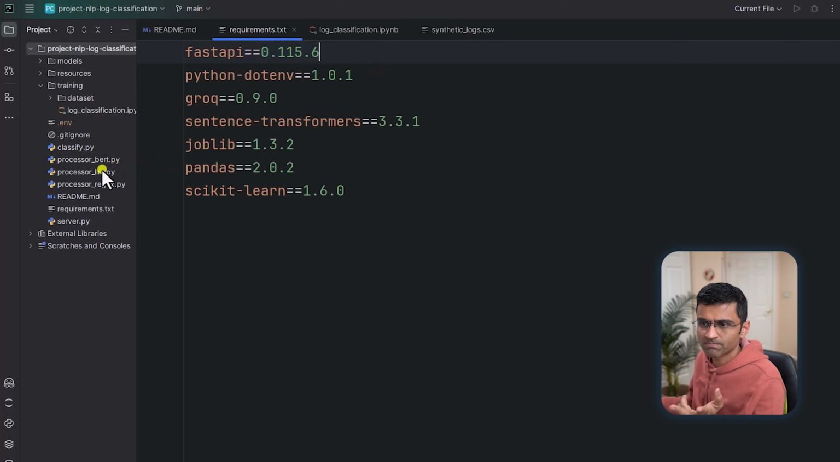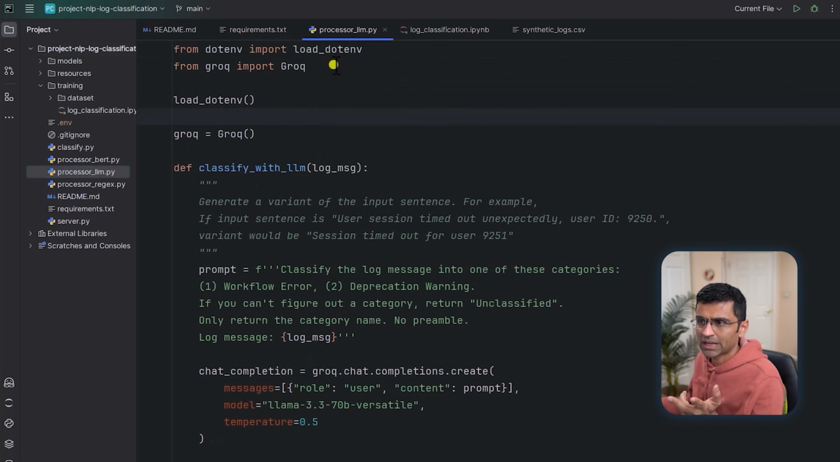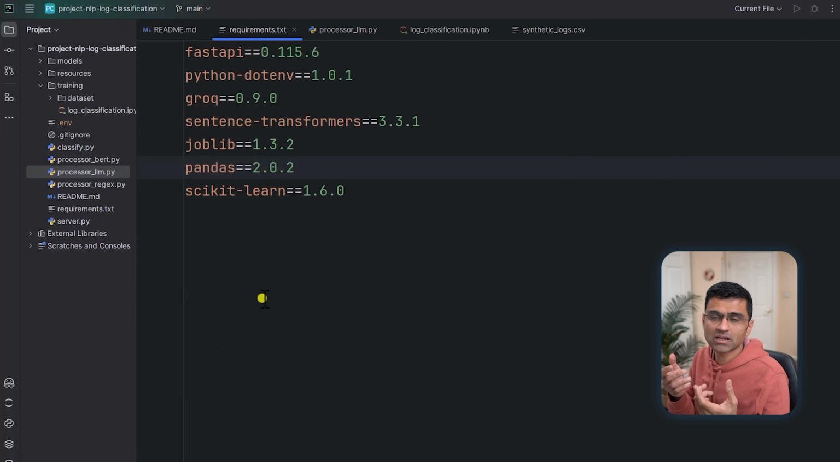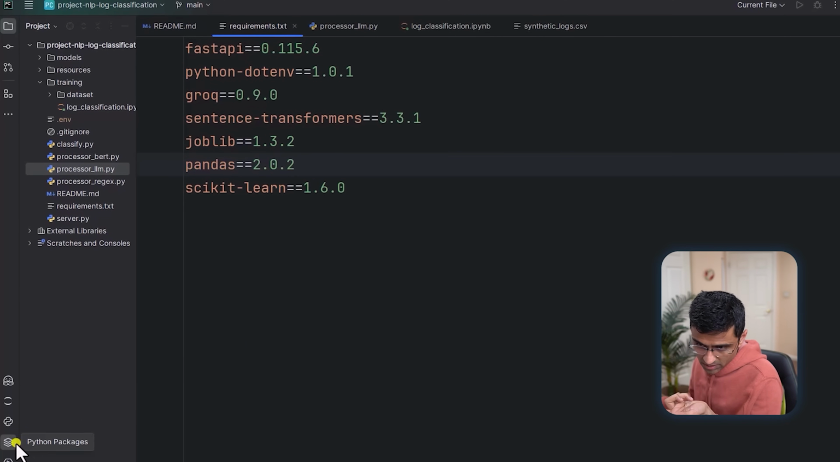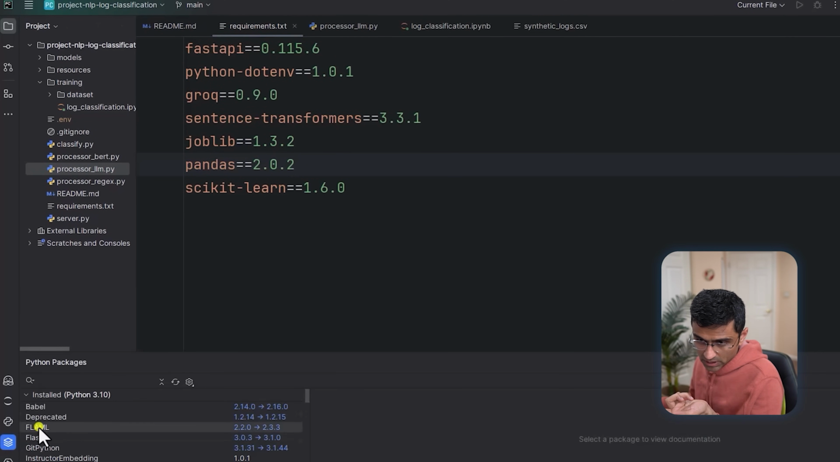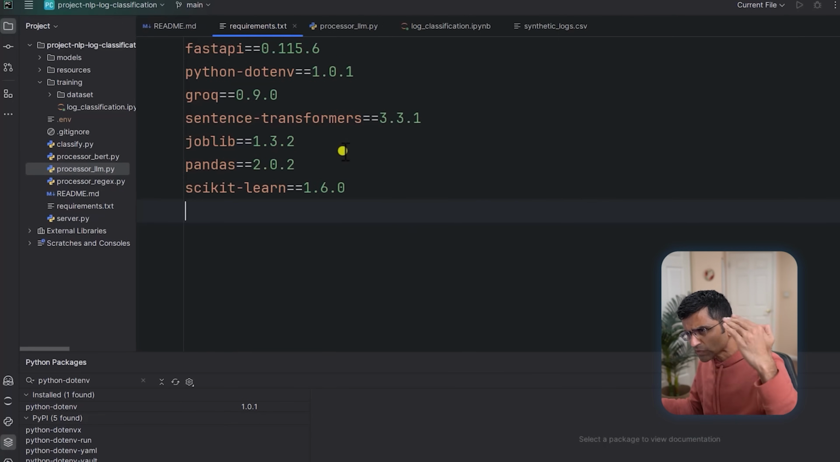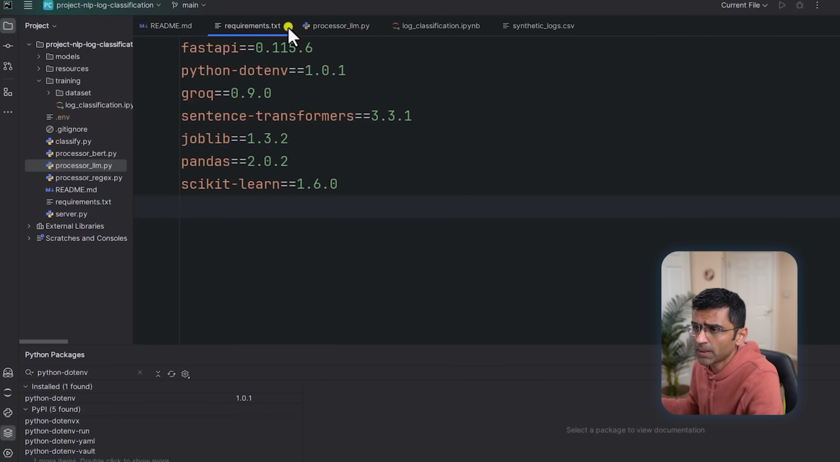So what I do is I go to, let's say, processor LLM, okay? And I will see that I'm importing these modules. So .environment, the actual Python module is python.environment. And then you can use pip freeze command to find out the version. Or you can go here and just type python.env. So in PyCharm, it will show you the version, see, 1.0.1. So that way, you list down all your modules, okay?